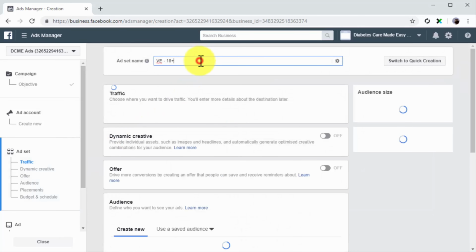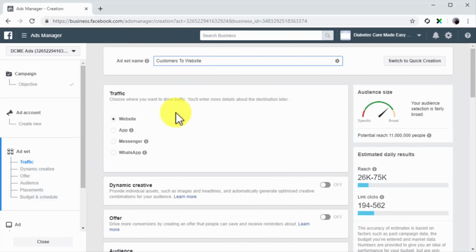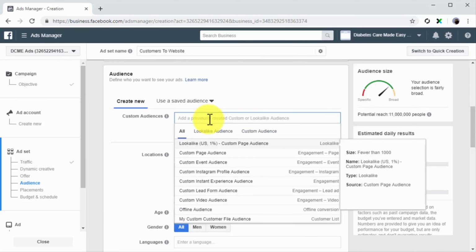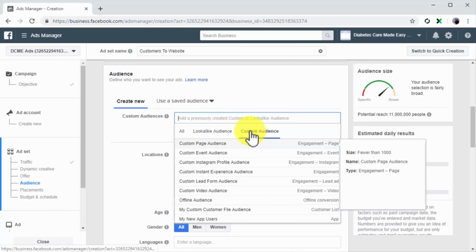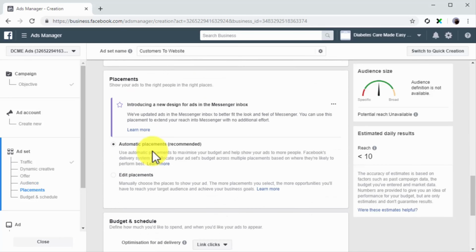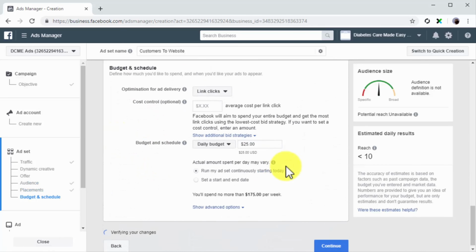Enter the name of your new ad set and select where to drive traffic. In this case, we'll select website. Now click on the Custom Audience field and select your custom customer file audience. Here, we'll select the customer file audience that we want to drive back to our website. Now scroll down to select placements and set up your budget.